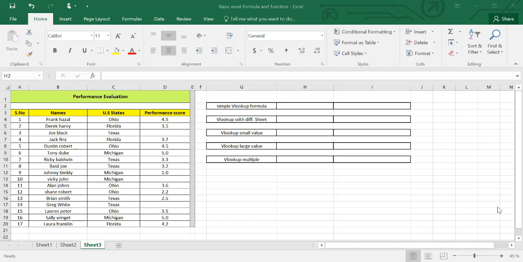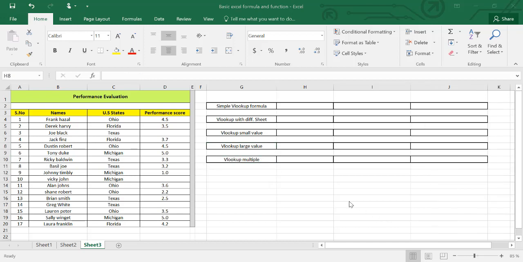Today we will learn about the Vlookup formula and using it in different ways. There are a few ways for using the Vlookup formula. Here we will use simple Vlookup, extracting data from different sheets or different workbooks, Vlookup small values and Vlookup large values, along with Vlookup multiple. So let's get started using the simple Vlookup formula.